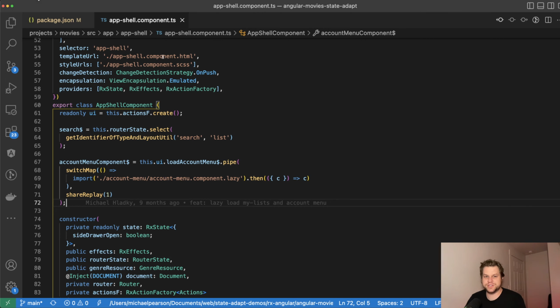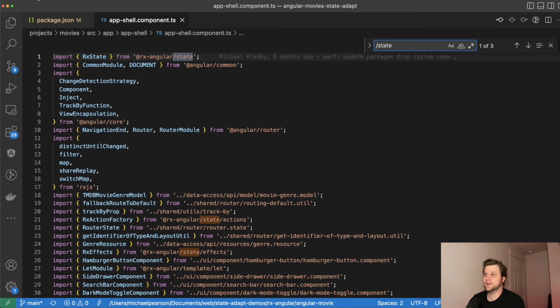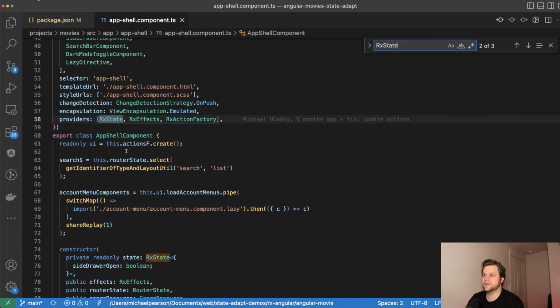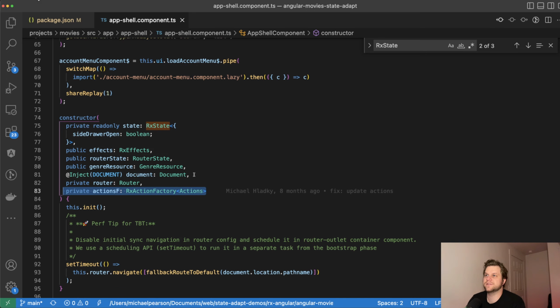So this is just the app shell component. Let's see what we have. Let's find what they're importing from. There's a lot in this file. RxAngular state. So we got effects, action factory, and RxState itself. So this is RxState. This is the shape of state they're managing, so extremely simple. So this will be a fun short one, hopefully. And then you got effects here. And what was the last one? Actions. Right. Okay.